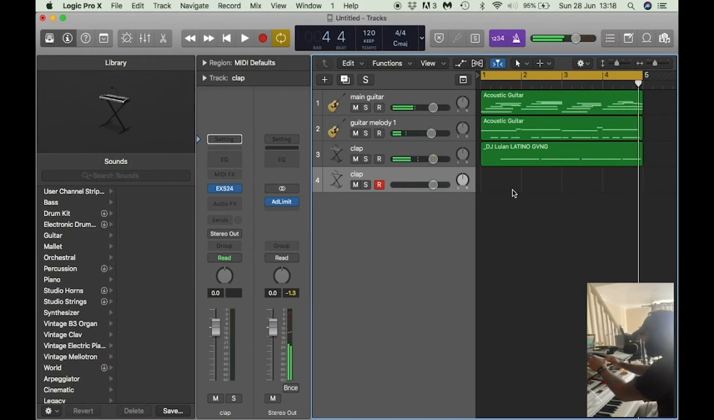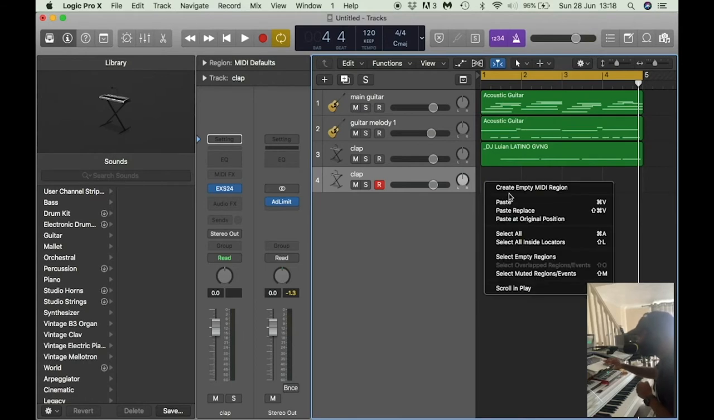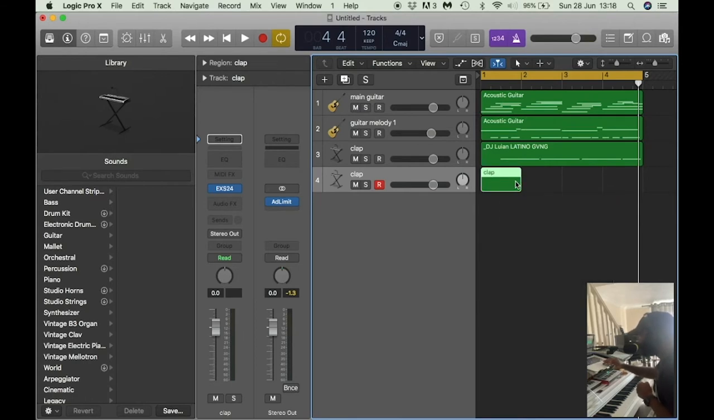So we got the basis of the beat, but now I want to add some groove to it. So maybe we're going to program some hi-hats in. And I'm going to do this a different way to how I did the clap. So what I want to do is to draw it in. So how we do that is we right-click, create empty MIDI region. By the way, if you just rename, let's call that hi-hats.